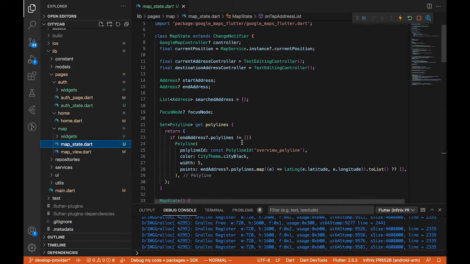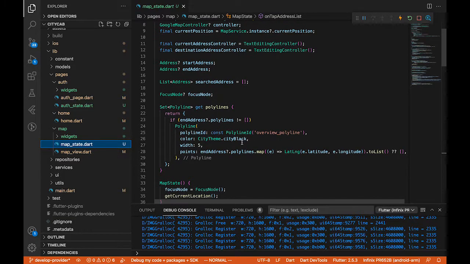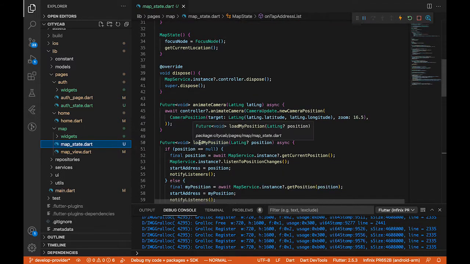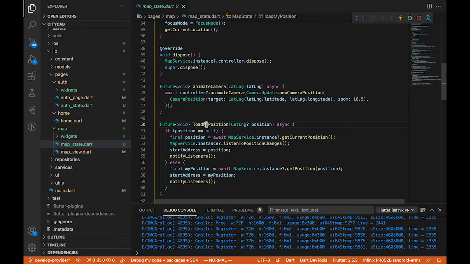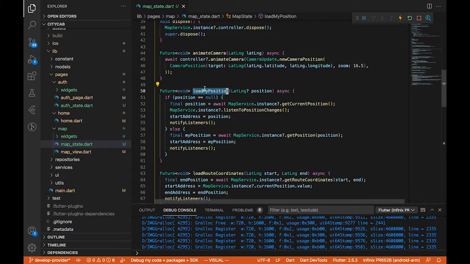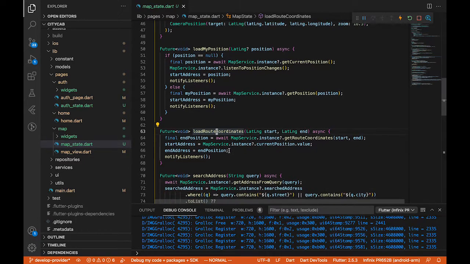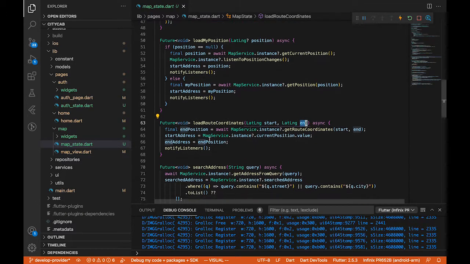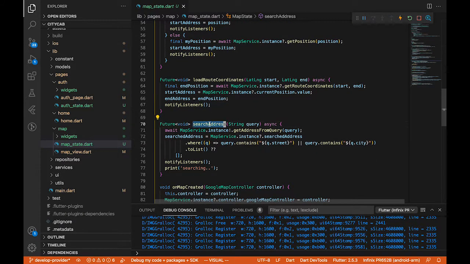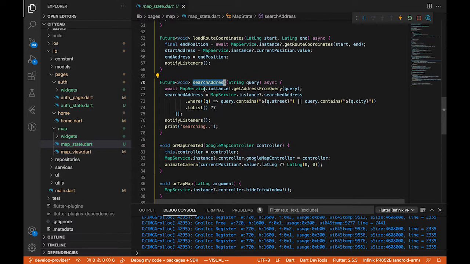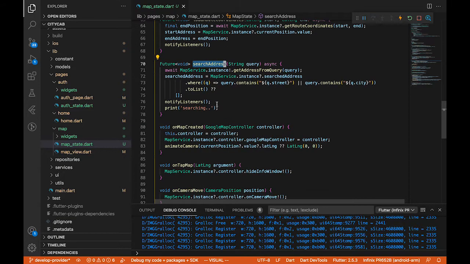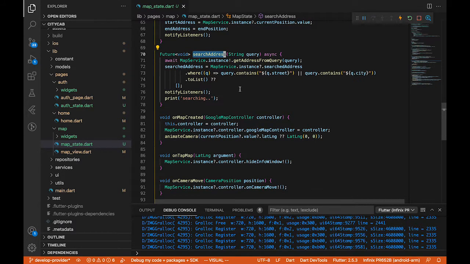So on the block we have the event states and the block. So the functions right here are like events. So we have load my position. So I'm calling this function actually loads a user position, and load route coordinates, this actually load a coordinate from the start latitude and longitude and to the end. So this creates a polylines on the map, and search address here searches the user address based on the search query a user inserted.